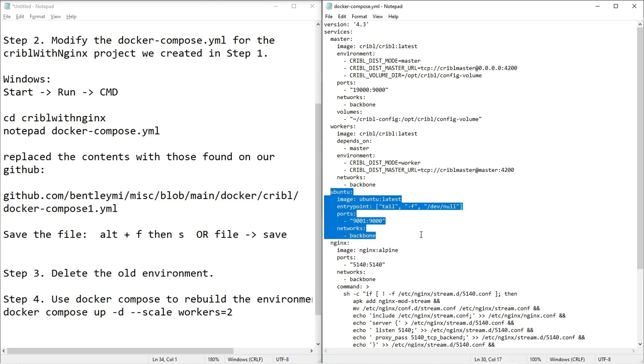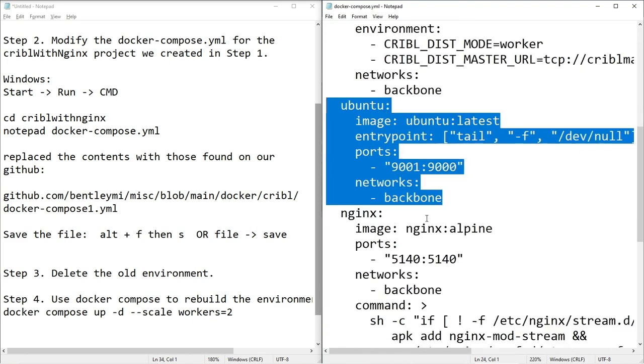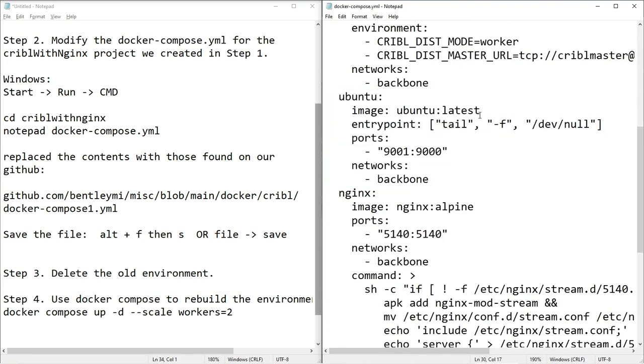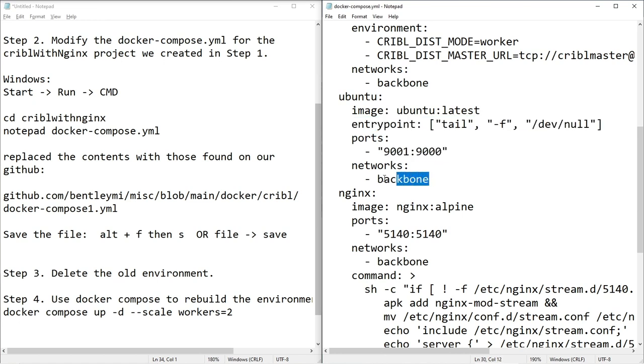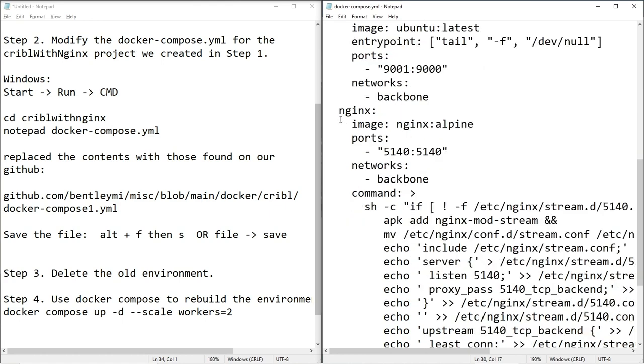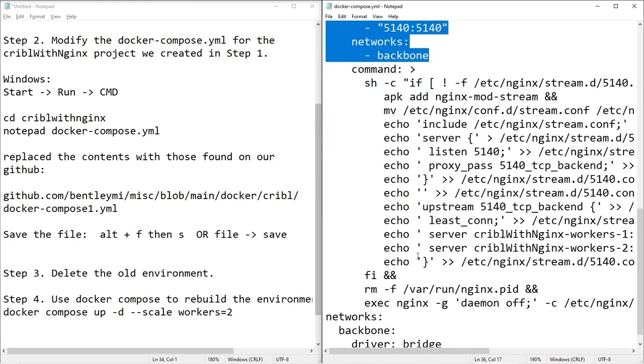Right. Let's look at this file just a bit about what the changes were. So here's the Ubuntu instance I added, and I'll zoom in a little bit so you can see it. It's using the latest Ubuntu image, okay? And then we do this entrypoint thing. What this does is it keeps the container up and running. So basically it's going to tail /dev/null forever. There's those ports I mentioned. We also want to use that backbone network so it can talk to the other images in our container, or other containers in our project.